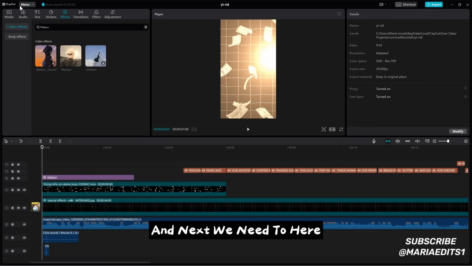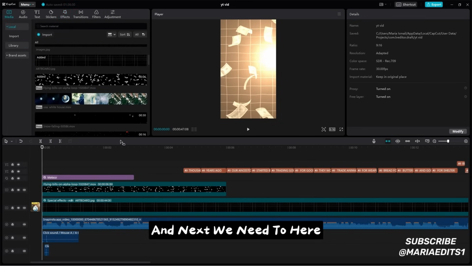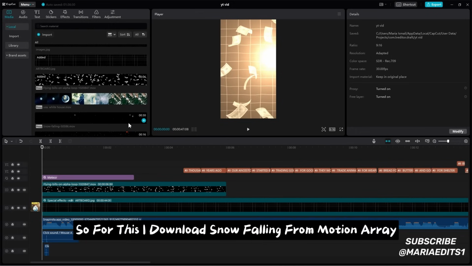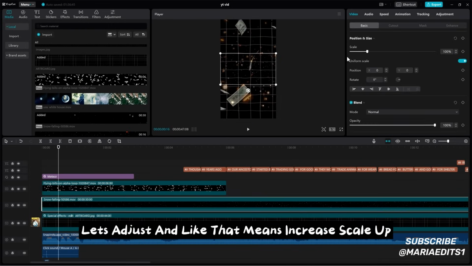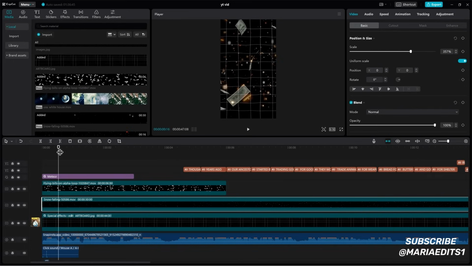Okay, and next we need to add some snow element. For this I downloaded snow falling from Motion Array. So here is the snow effect. So let's adjust, like let me scale up.